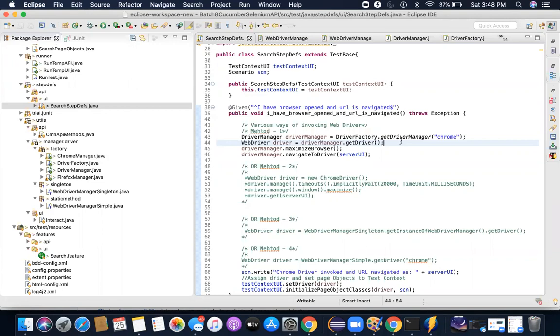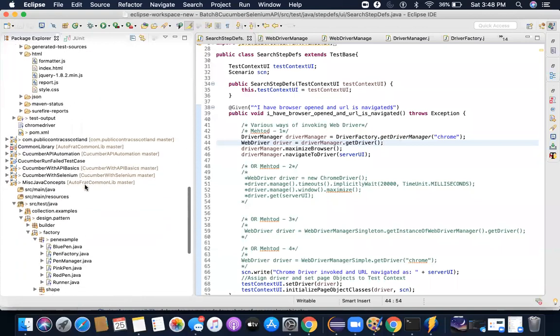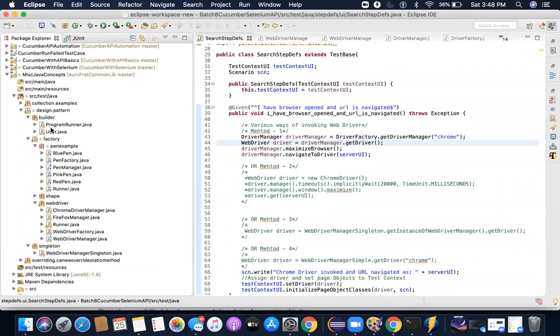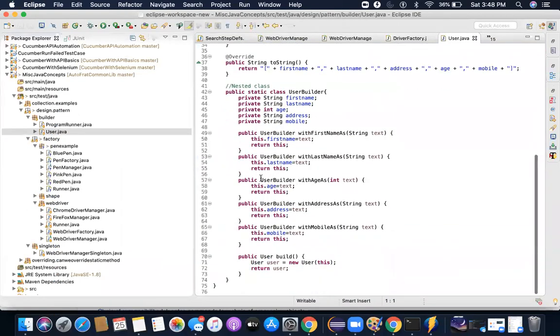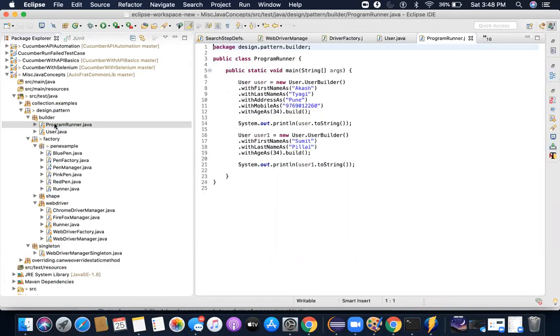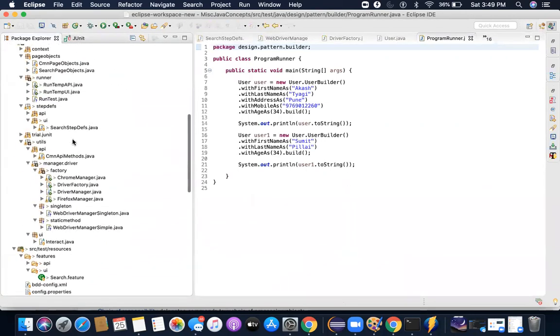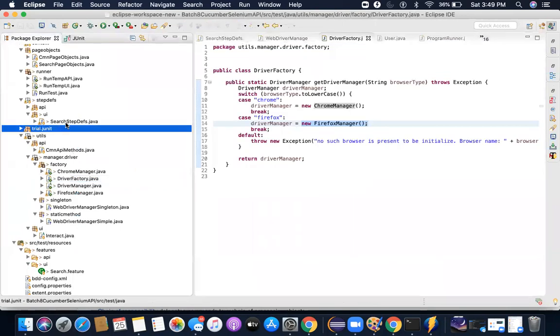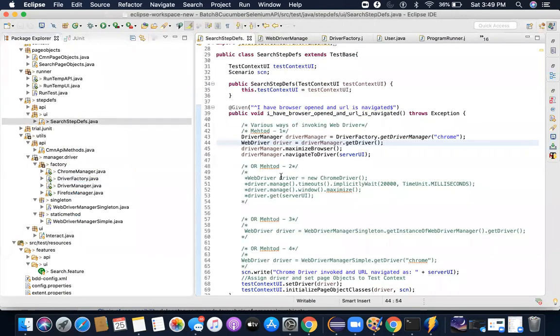I'm not using builder right now, but you should. By the way, I have also created an example for builder. So this is a builder I've created. Maybe I'll explain this not in today's session but later, how you'll use these builders and in what cases you can use them. That is something for later. But this is one of the many ways by which you can initialize it.